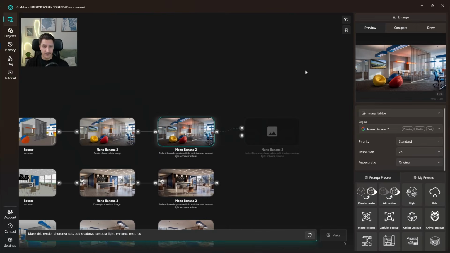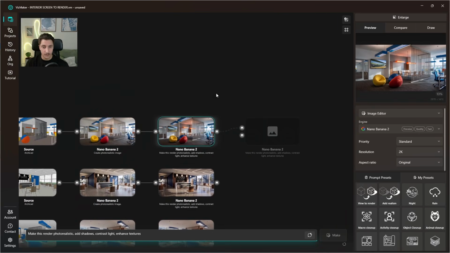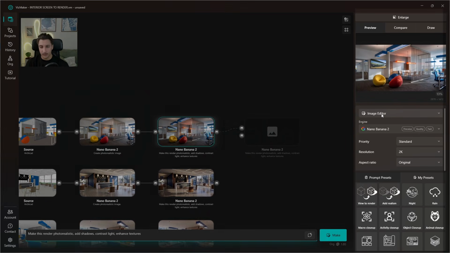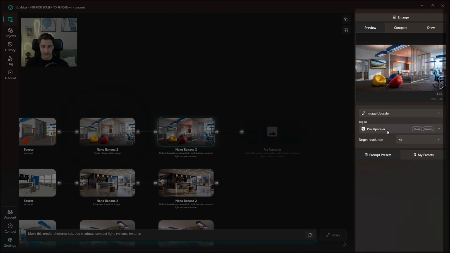But what we can do with those? So that was an issue with, let's say, those textures here. They're a bit blurry. And for that, we also have a solution. So we just have to press this one, go here to image editor, press left mouse button, and instead of image editor, we will choose image upscaler. And in this case, we got 3 different upscaler engines.